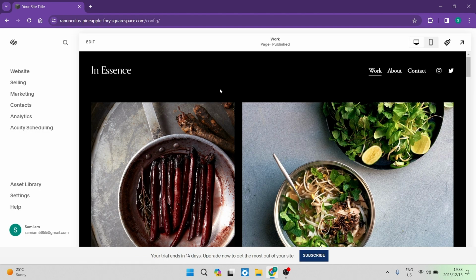So in the main space of your page, you will see the actual website itself. And over here is the name that we put in, or the title of our workspace. And now we can start building.